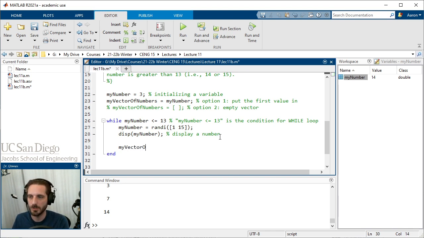So my vector of numbers, if we wanted to index into that, we want to take my number and put it inside of there. So there's going to be some kind of an index that goes here, and we're going to put my number in there. This is using indexing. What goes inside of here?